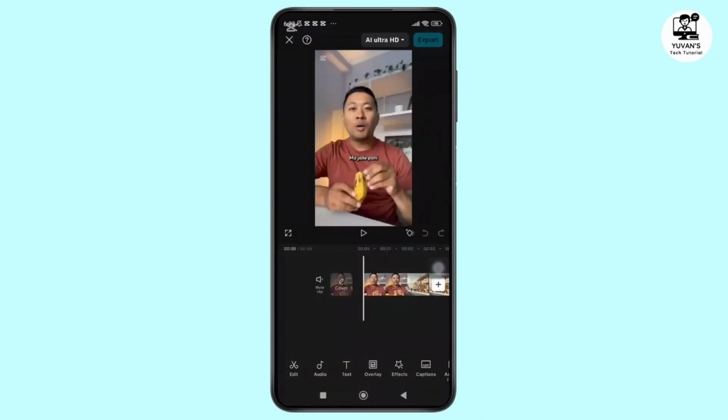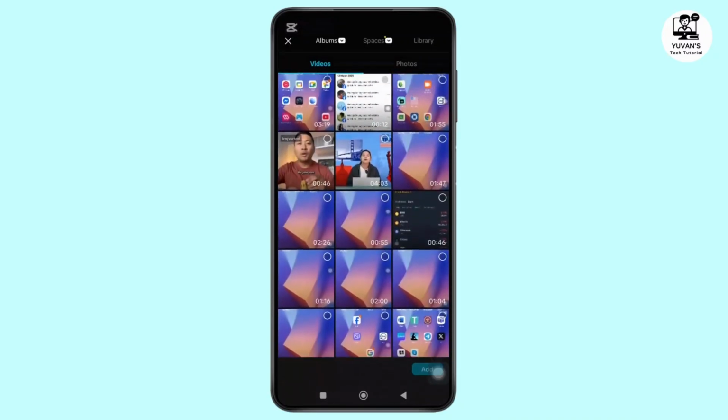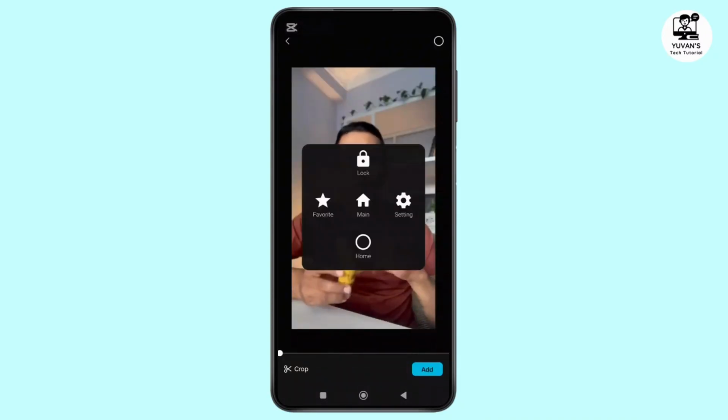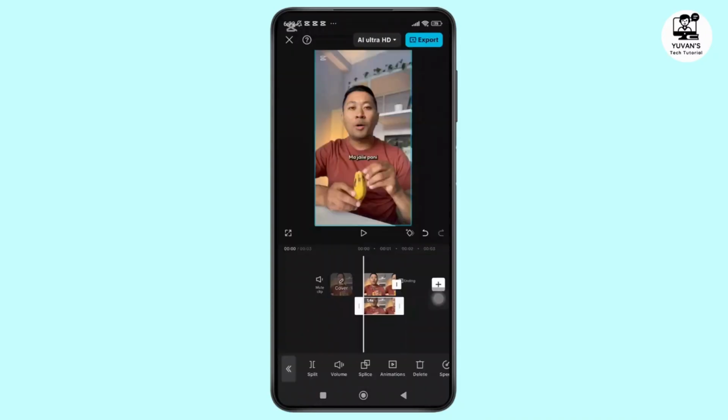And once you have added the video on the timeline, simply tap on the overlay option at the bottom of the screen. And now simply select the same video that you have selected earlier. And once you have added that video, simply tap on the overlaid video and go to Effects.